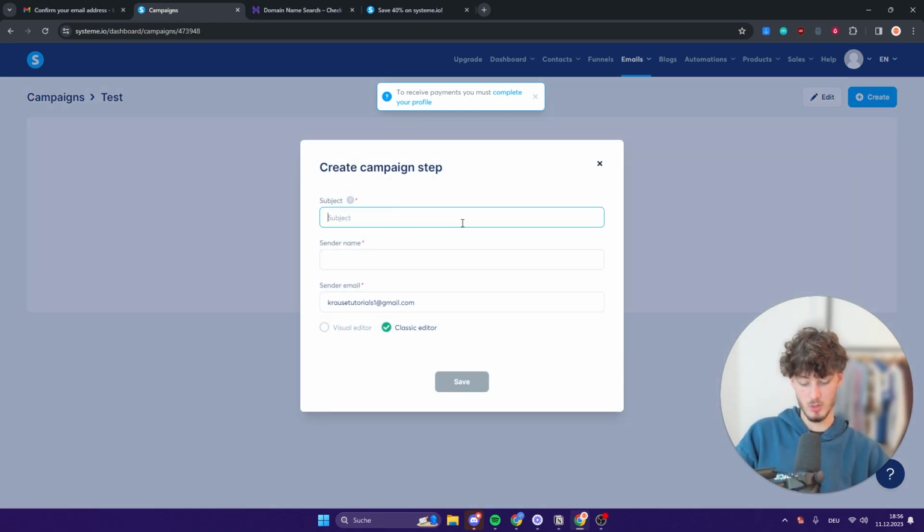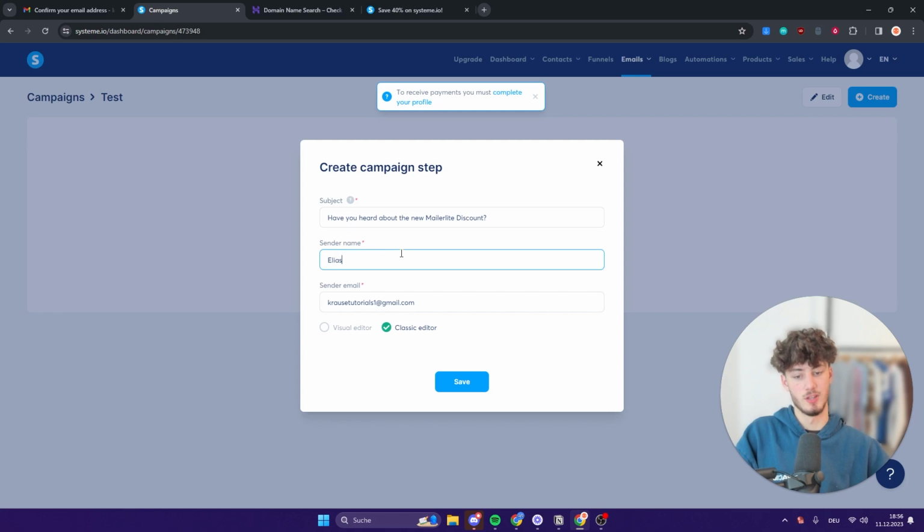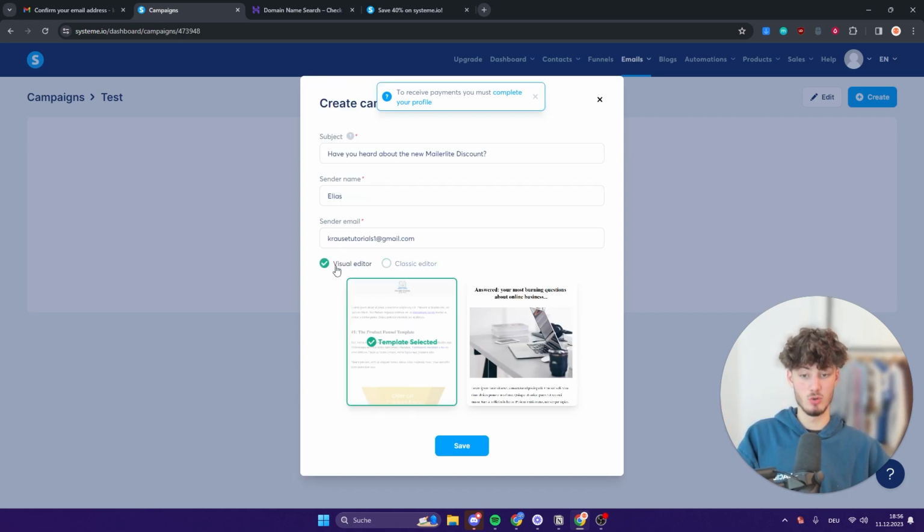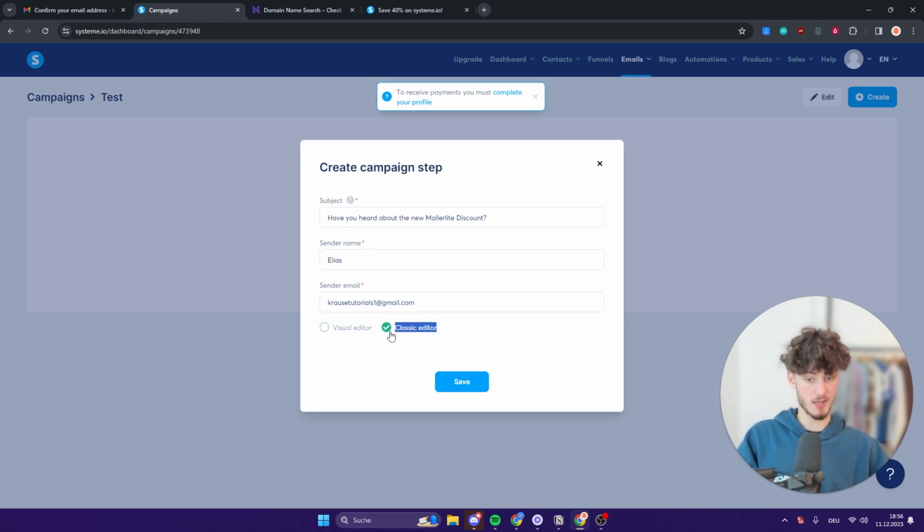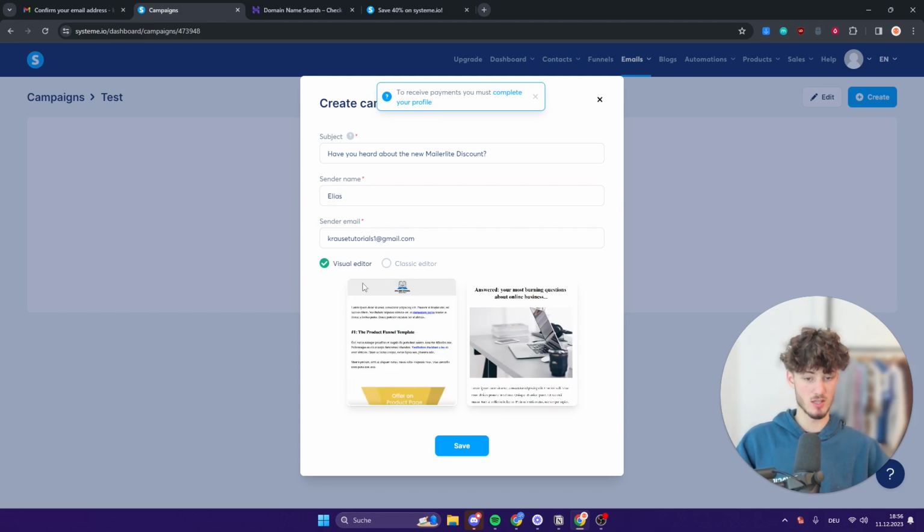So for example, we'll just say something like, have you heard about the new, I guess, MailerLite discount? And then as for the sender name, I'm going to say Elias right here. As for the sender email, I'm just going to leave this at the default. Once again, I would recommend you to add a professional name. We can then either use the visual editor or the classic editor. The classic editor is just going to be plain text. However, when using the visual editor, you can get started with these templates, which I personally really like.